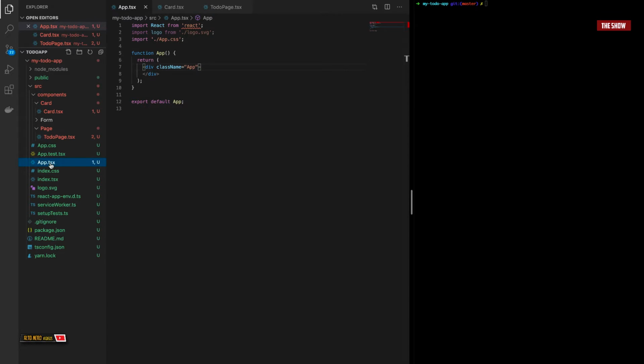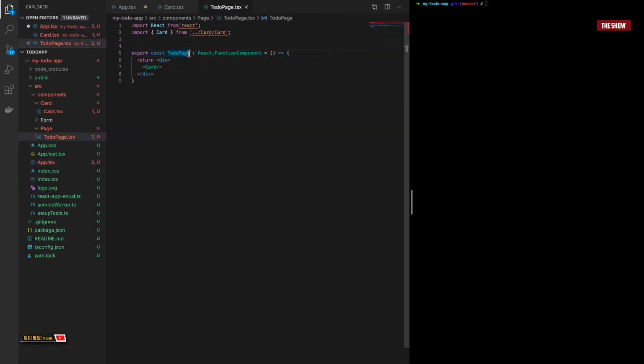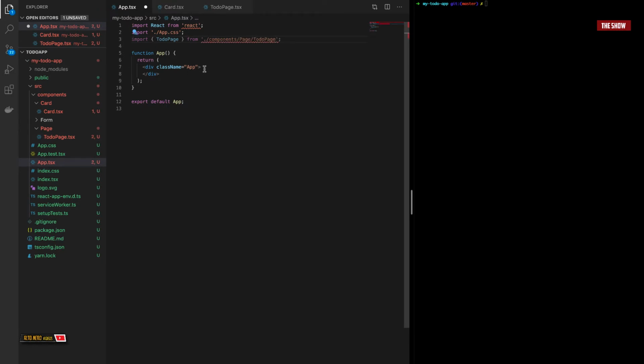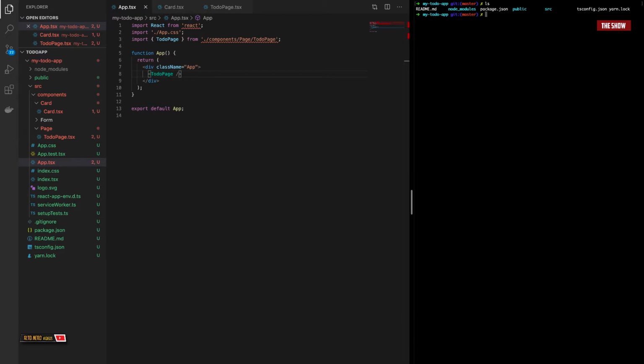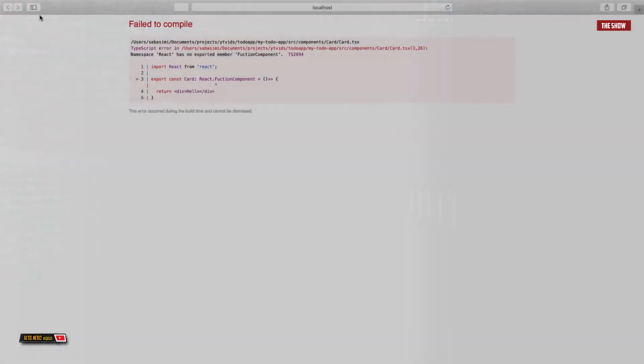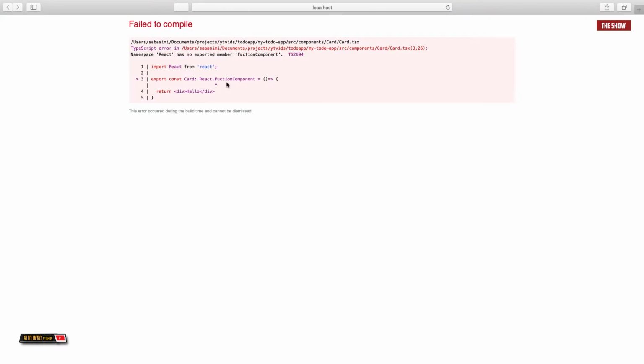So the App.tsx file. I'll get rid of this because it's not being used anywhere. Then I will import TodoPage from components, page, todo-page. And all I need to now do is to make the app render TodoPage. Okay, now I could say yarn start. If you're using npm, you can use npm start. Okay, so there was an error because I spelled this wrongly. So I'll go on to correct that.